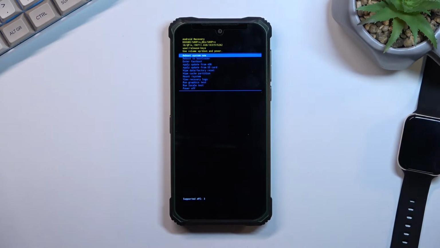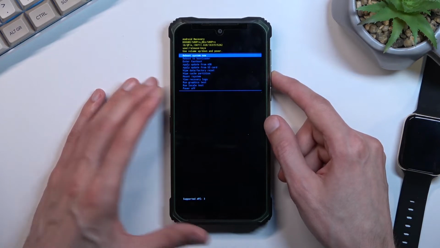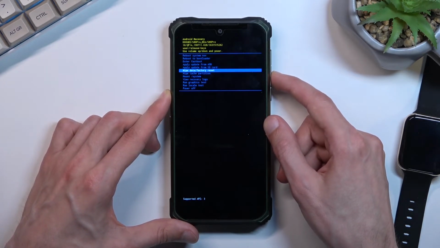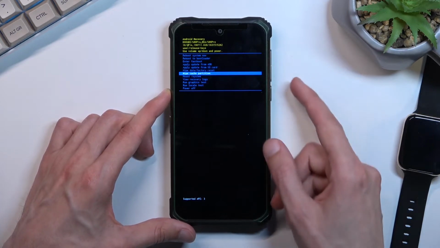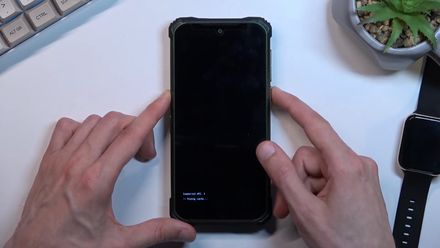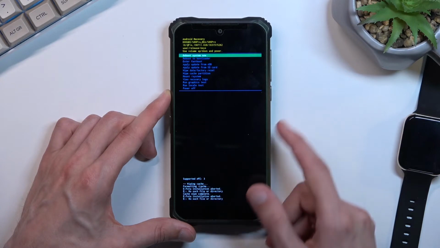Now once you see the recovery mode, you can now use both of the volume keys to navigate through this mode right here. And with that in mind, you want to select wipe cache partition right down here, confirm that with power key, select yes, and there we go. As you can see, cache wipe complete.